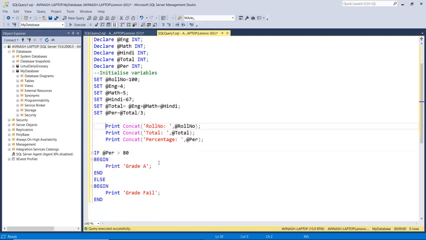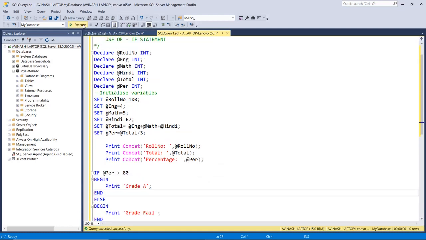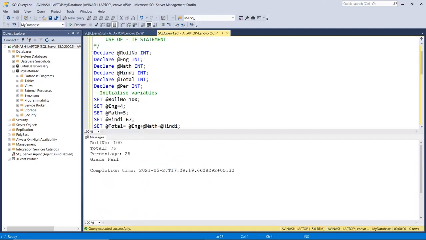And then a simple if statement. This percentage is the variable we calculated, total divided by 3. If percentage greater than 80, a boolean expression, if yes, then print grade A, otherwise print grade fail. If I execute this one, roll number 100, total 76, percentage 25, and the grade is fail.